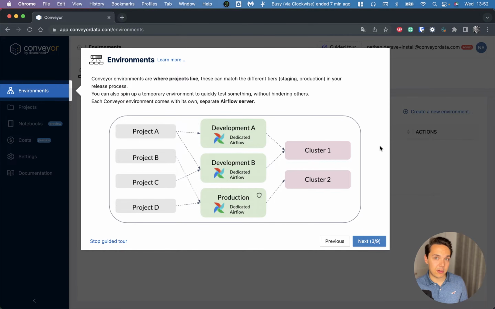Something very specific about environments is that every environment has its own Airflow server. Airflow is an orchestrator that allows you to define how your data pipeline will be scheduled, when it will run, and what the different tasks or steps are that compose it. By defining an Airflow DAG, which is a directed acyclic graph, so just a graph defining what the dependencies are in your pipeline, which steps depend on each other, you are able to schedule your job in your environment.